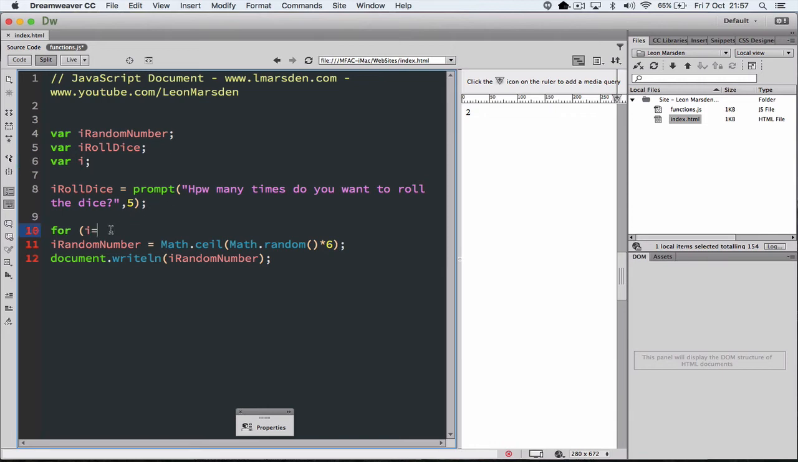So I is equal to 1. And while I is less than or equal to I roll dice, so the number of times they would like to roll the dice. So we start at 1 and we keep going until we get to the number that they've specified, like 5. So it keeps going through till this gets to 5. First time through, it's a number 1, and it will generate the random number, then display it. And then we need to increment this, so we go I++, and encapsulate that into a bookend with the start and end of this for do loop.